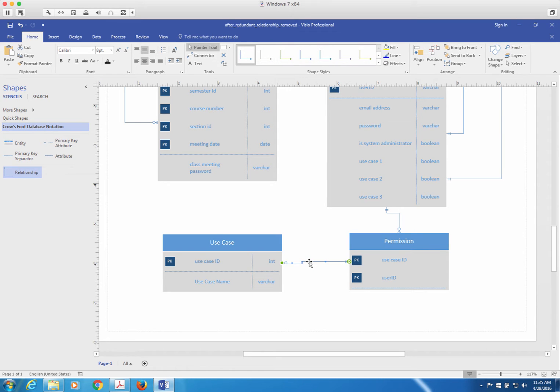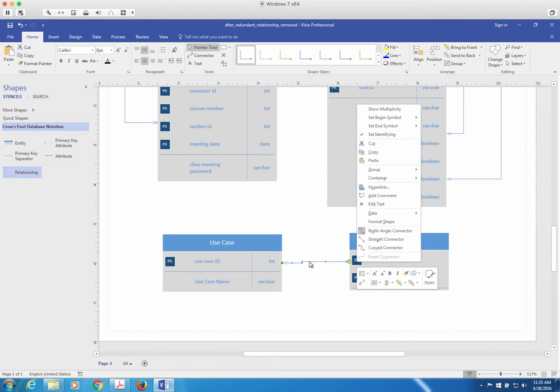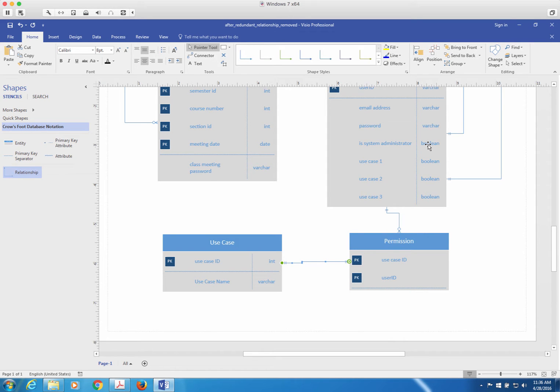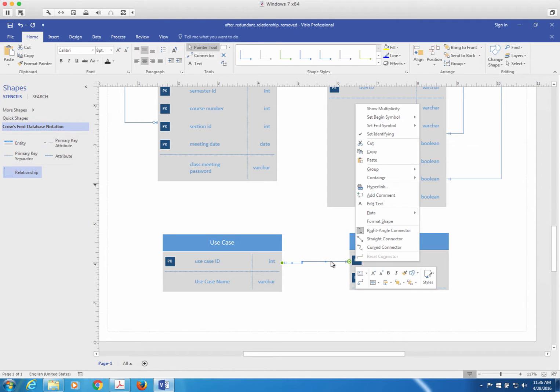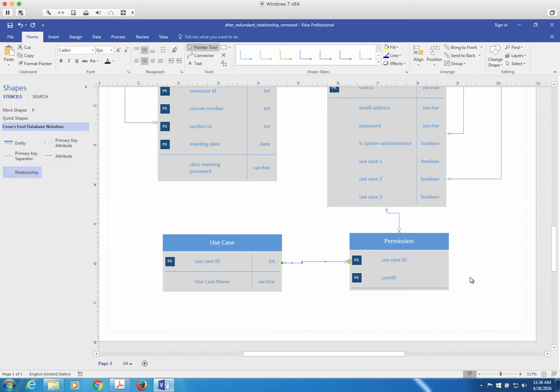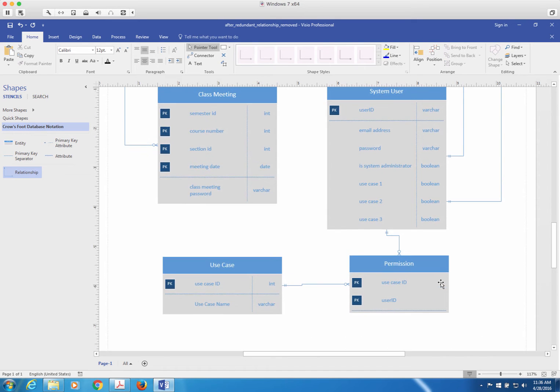Okay, so now it's looking a little better. And now we're just going to highlight, right click, and change the beginning and end symbols. The beginning one says 0 or more, so let's change that to 1 and only 1. And then let's change the end symbol. It says 1 and only 1. Let's change that to 0 or more. And now we have what we need.